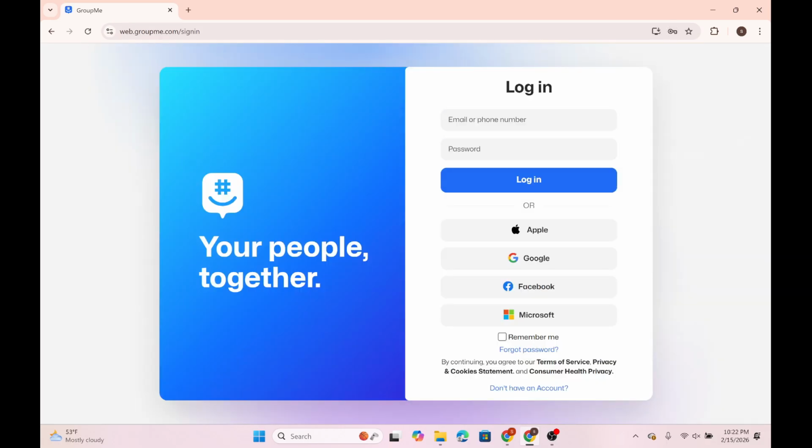Select this login. You can simply type in your email or phone number and your password as well, and you can select this login. But if you have previously logged in with Apple, Google, Facebook or Microsoft, you can simply select any of the social logins from here as well.